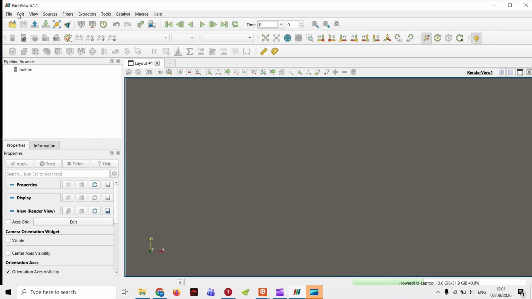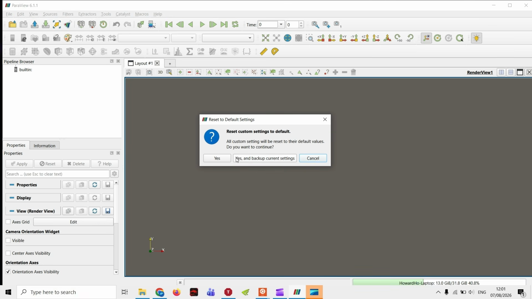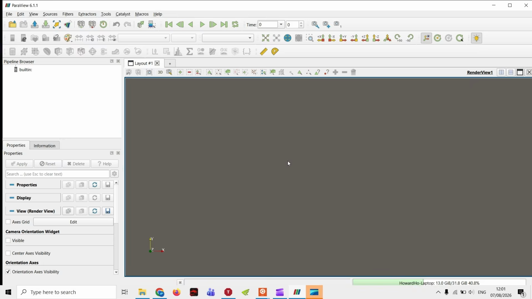Now, first things first, I actually recommend going under Edit and pressing Reset to Default Settings. The reason is that if you have prior versions of ParaView, it might sometimes mess up the pathing. So when I first downloaded this, it would not load the file right. If you had prior versions, you can try loading a file just to make sure it's fine. If not, it doesn't hurt to reset it to default settings. Now I'm going to relaunch ParaView for the reset session.